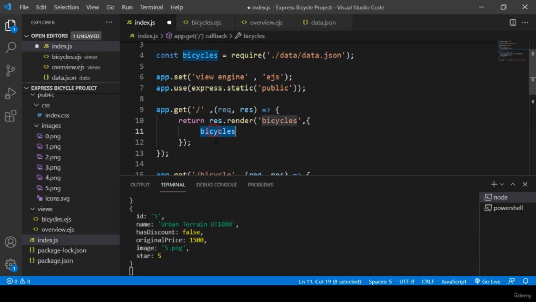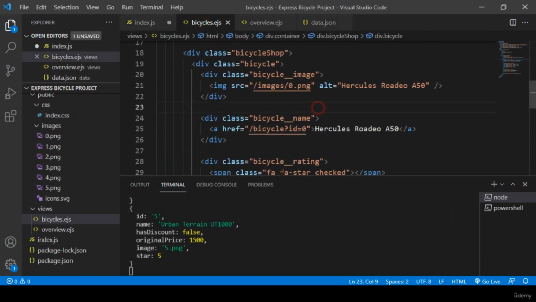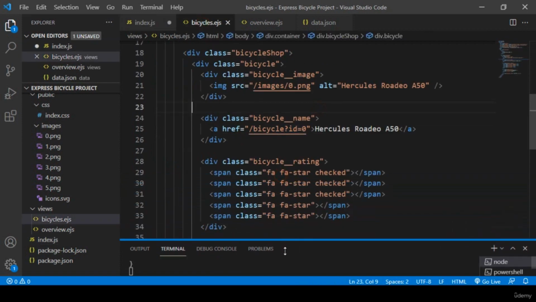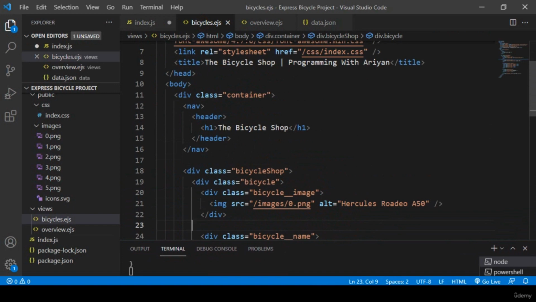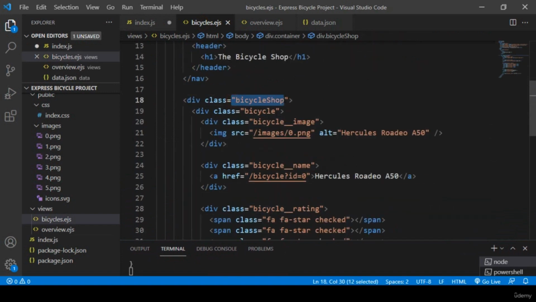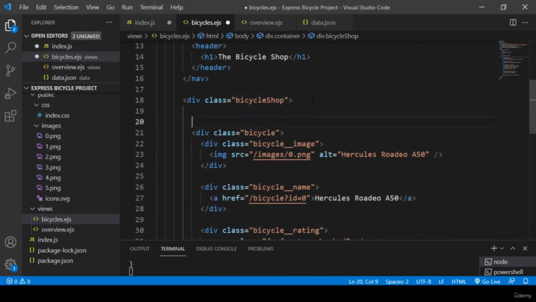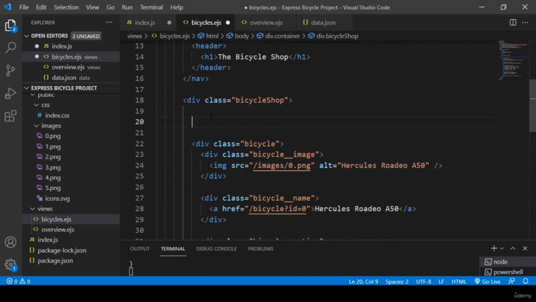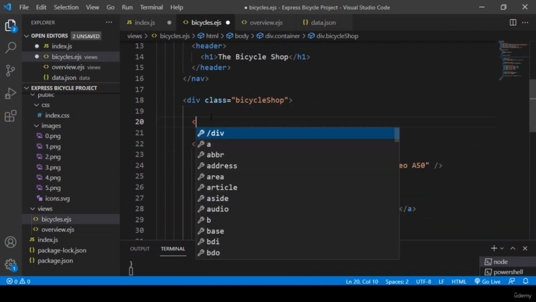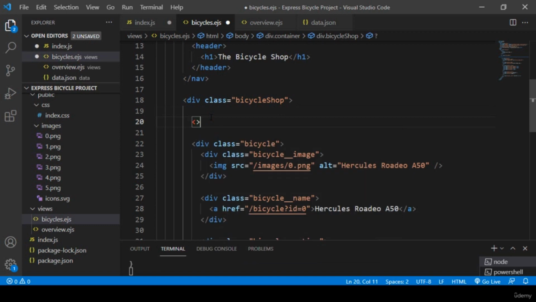So if you want to do that work, now go to our bicycle page. So that is our bicycle page, right? So now that is only one div. Right now we have to run a for loop, right? So that is actually our bicycle shop, and after that bicycle shop, here I want to load a for loop. So if you want to load it, the identifier will be double %, and then I want to make it a for loop.